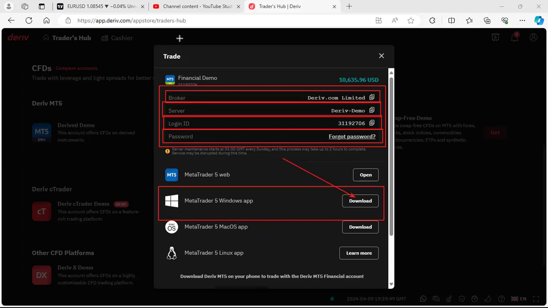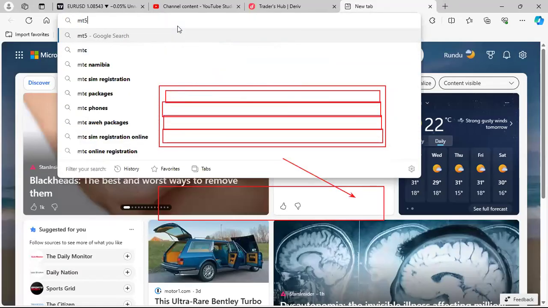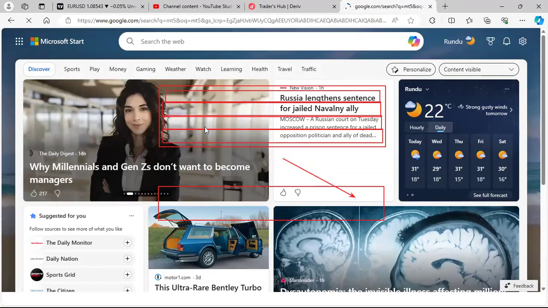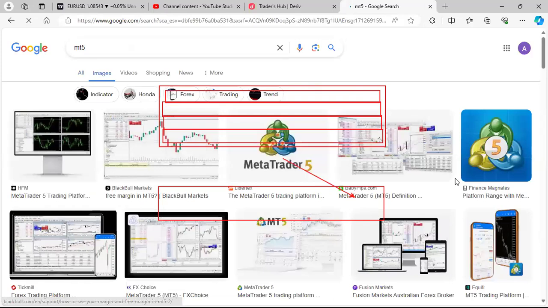And then if you want to use it on your phone, you just go on Play Store or Google Play. You search for MetaTrader 5 or MT5. It looks like this. If I show you an image, this app looks like this one. This is the logo, okay?